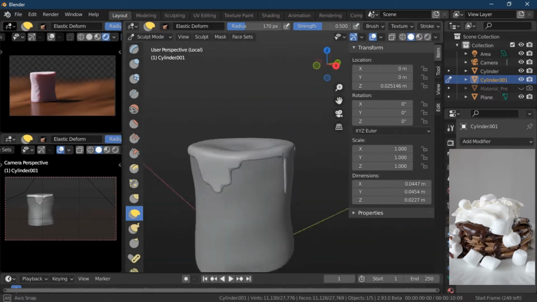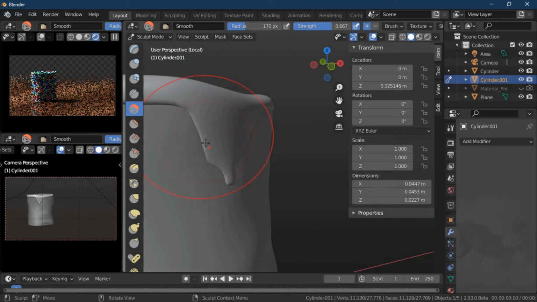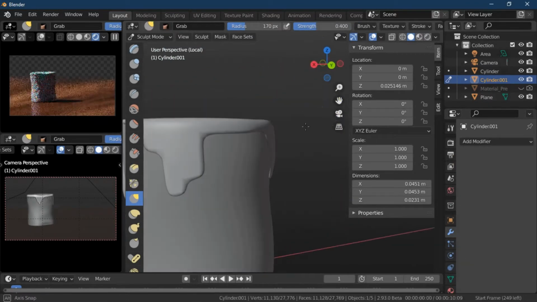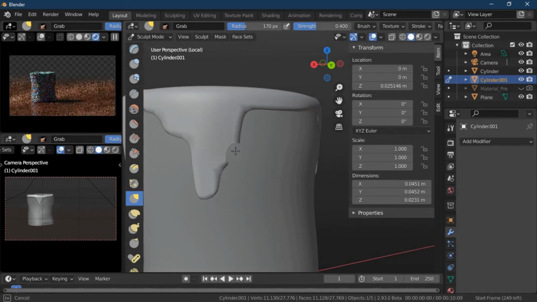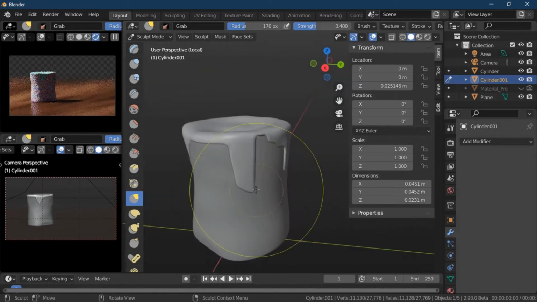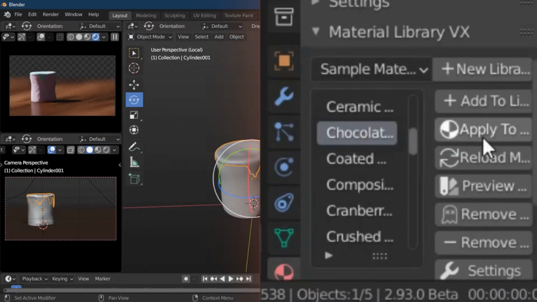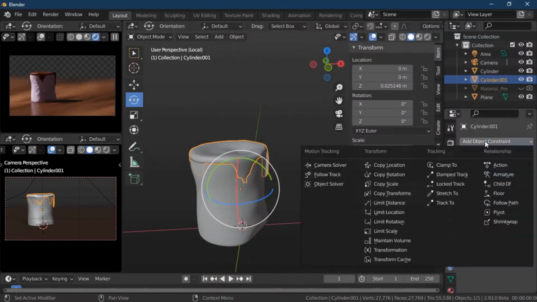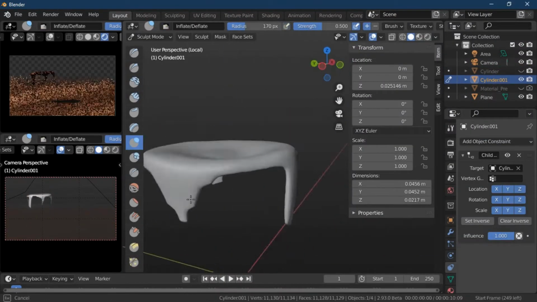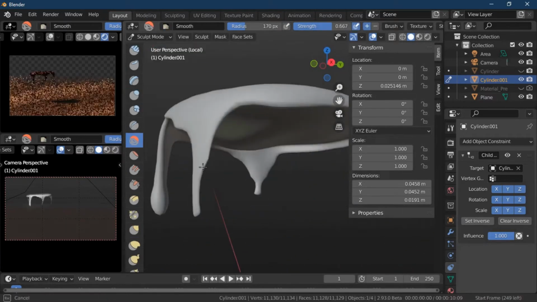Okay, so I use the smooth brush many times, and I use the inflate brush most of the time. Inflate and grab. So I use the inflate to make it a little thicker at the bottom, at the drippy part. And then I add a chocolate material because that's there. The problem with the chocolate material was that it has a bump, a displacement, which I didn't want. So I removed it a little later.